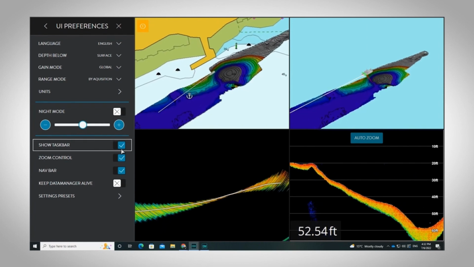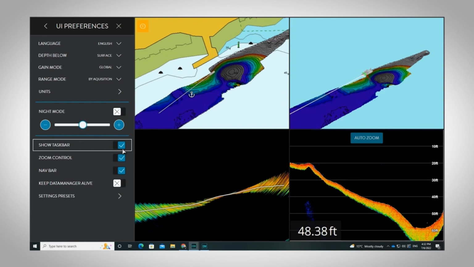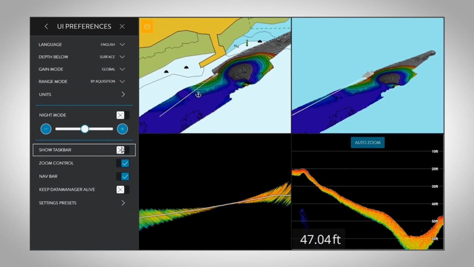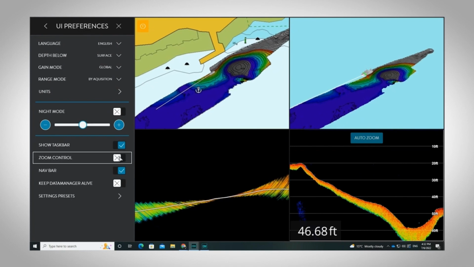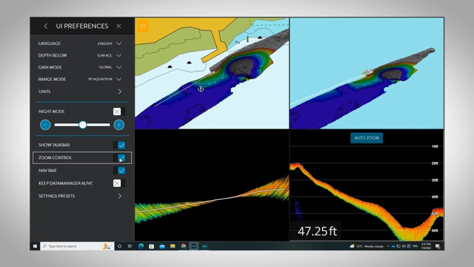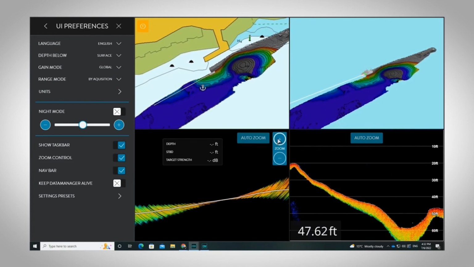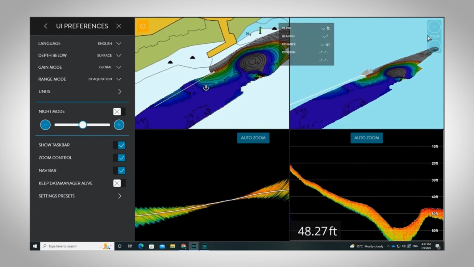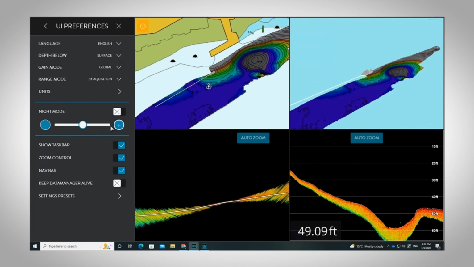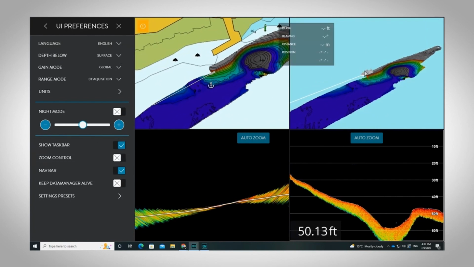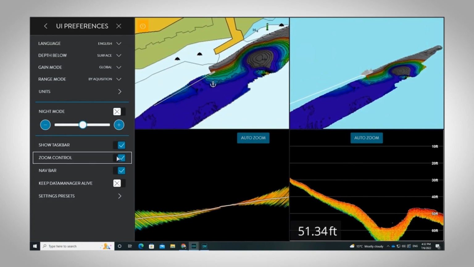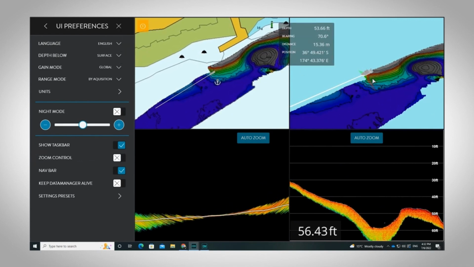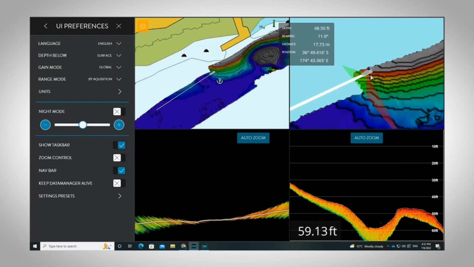The Show Taskbar option is for Windows-based PCs, and this allows us to hide or display the taskbar at the bottom of your screen. Under this is our Zoom Control button, and this will hide or display a zoom control on our screen panels. This allows us to adjust the zoom within a panel by clicking the plus or minus icons. Even if you have hidden your zoom control, you can still adjust the zoom on any active screen by using the rollerball on your mouse to zoom in and out.